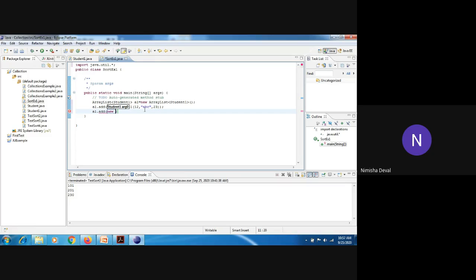New student1, again some value, suppose 56 is there, then XYZ, and age is suppose 22, and one more value dot add new student1, 45 comma PQR comma, now age is suppose 24. Okay, these are 3 values. We have to sort it.